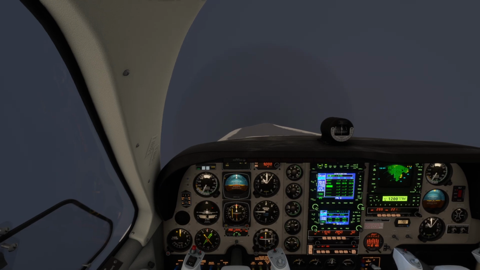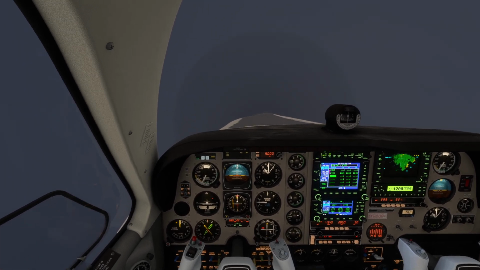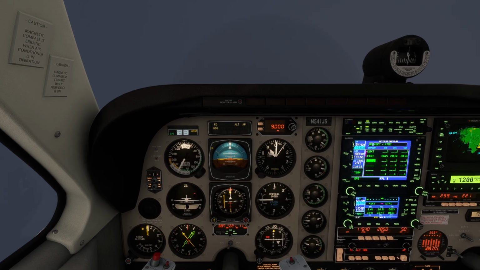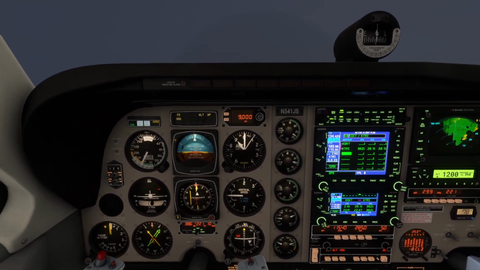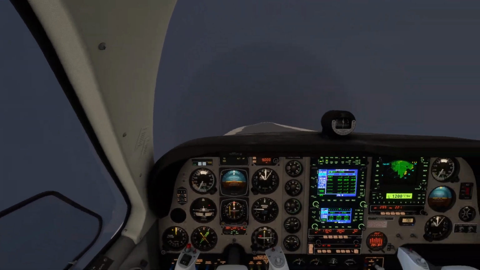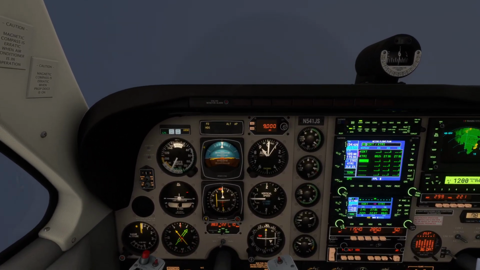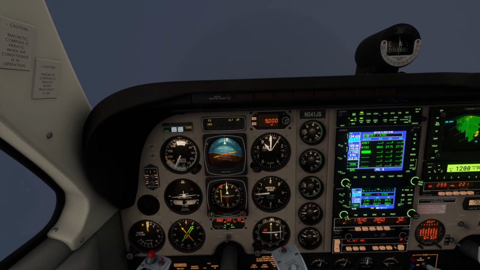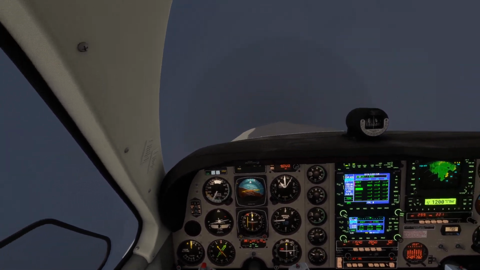Descend and maintain 5,000. Alright, we're in the clouds. We're going to come back to our course, so we'll turn left 30 degrees.